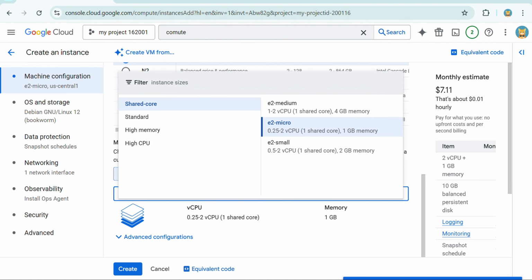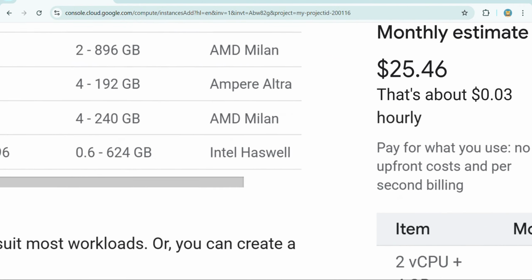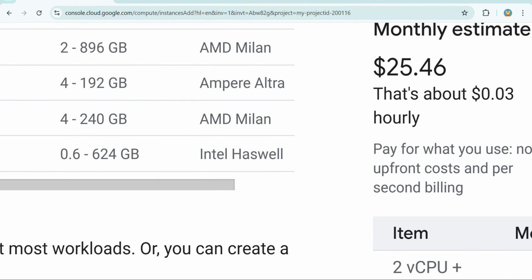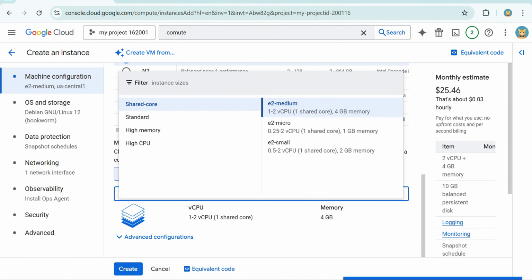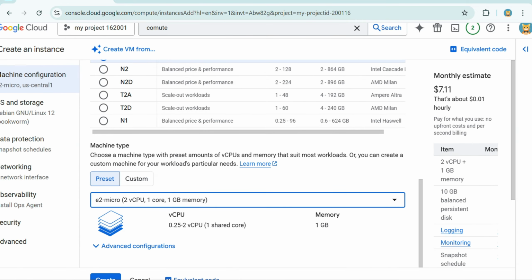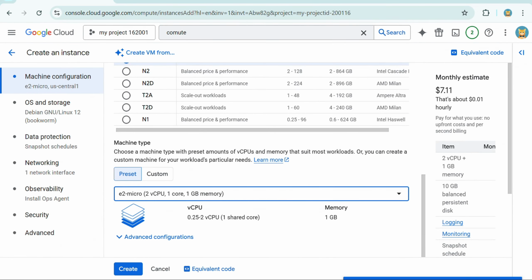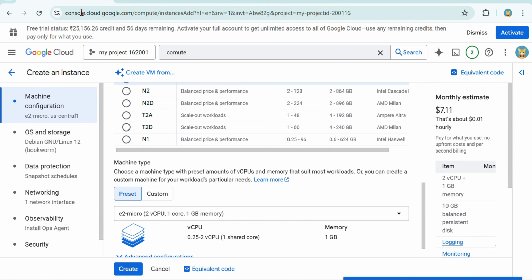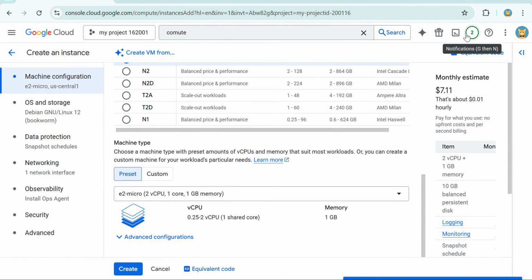If you see here, when I select E2 medium, the cost is going to show $25.46. Now if I keep E2 micro, you can see $7. The reason I show this monthly estimation is that it affects your free credits. We need the credits because this is for practicing, so I'm taking very minimal resources. That's why I'm going to take E2 micro.